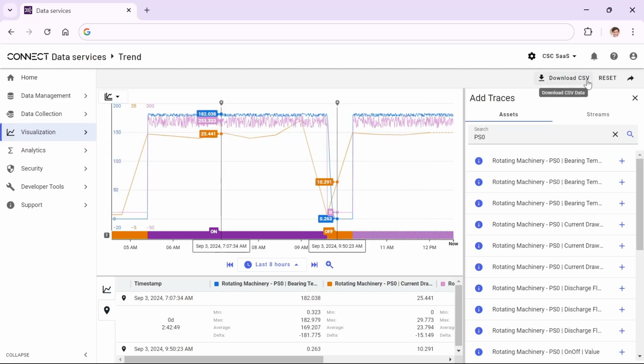But right next to it is the Share button. This is amazingly useful. If I hit Share, it's going to preserve the traces, the cursors, all of my different view configuration settings.